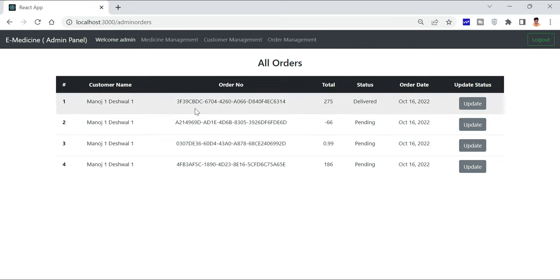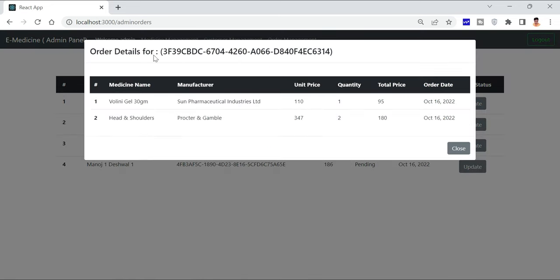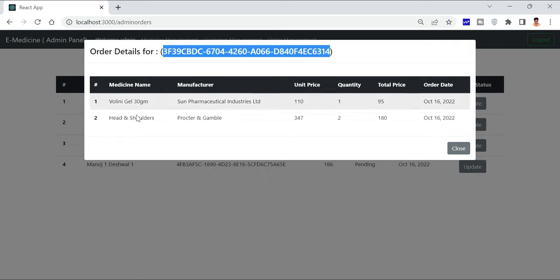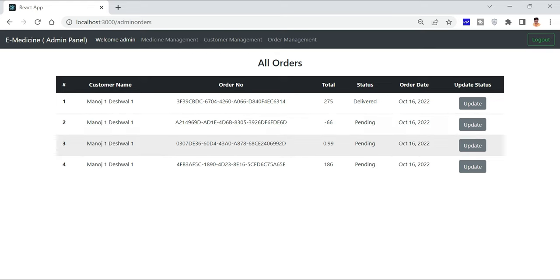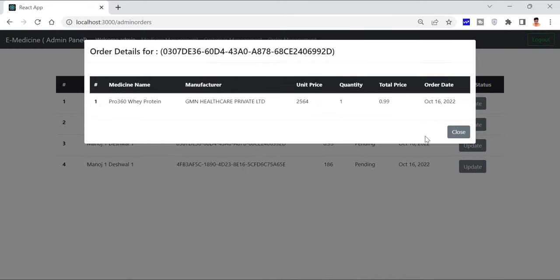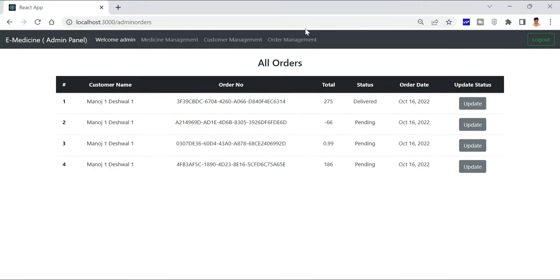Okay, and this is the order number. Let's say if you want to see how many items there are, what the unit price, quantity, and discount are, you just need to click on this order number, and it will open this particular order detail. So in this particular order, there are 2 items. One is this, second one is this, and this is the manufacturer detail, unit price, quantity, and this is the total price, and this is the order date. All right, let me close it. Similarly, if you click on this order, this is the order detail, and so forth. Perfect. So this is the overall working of your admin panel.